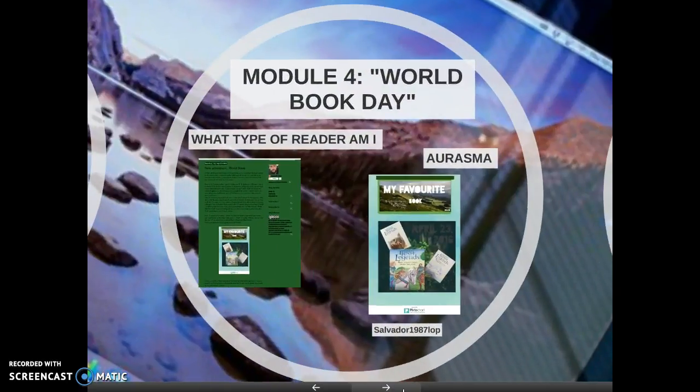The next task is module 4, Workbook Day. In this challenge, we created an Aurasma. This is my Aurasma. You can follow me at Salvador 1987 Lab, very similar or the same as on Twitter. And you can see what type of reader I am and why I decided to choose the Iris legend. All the things that I did in this challenge I explain in my blog.